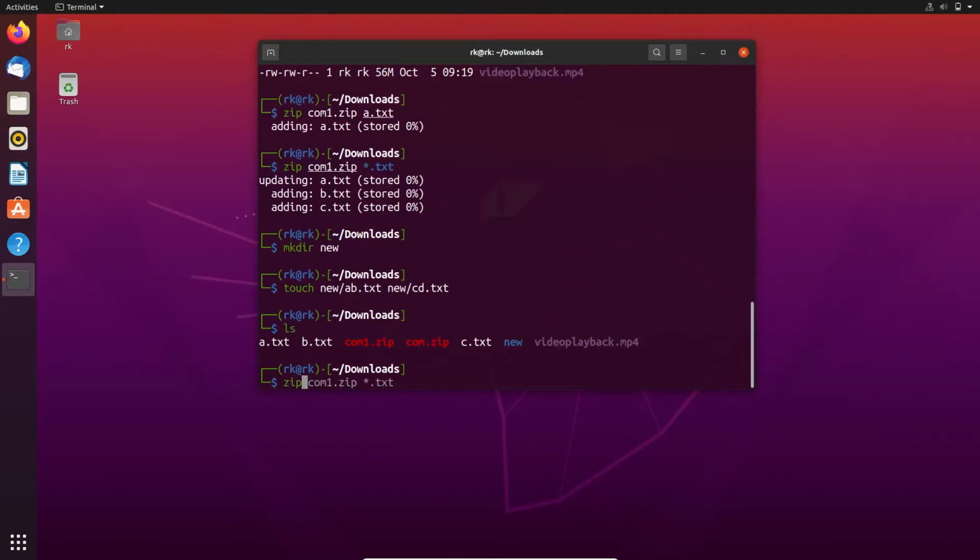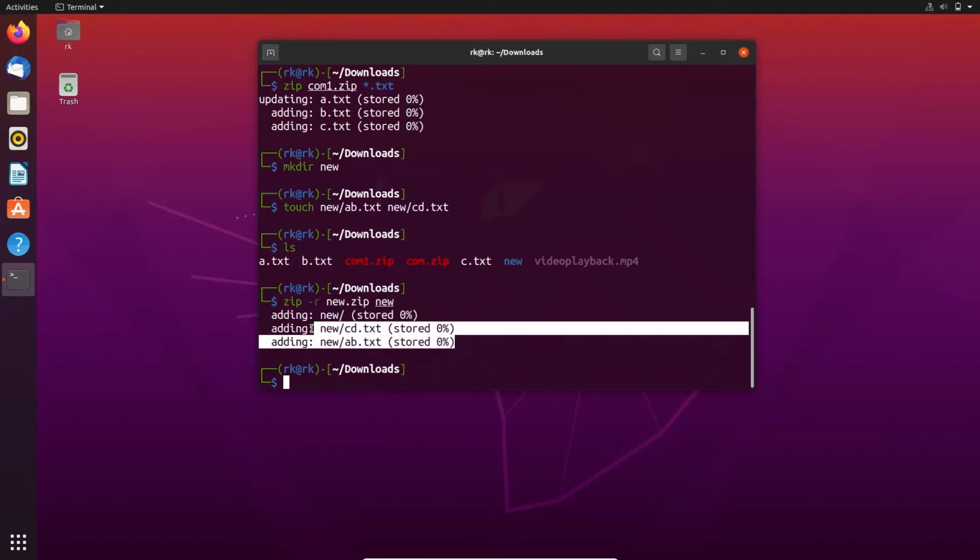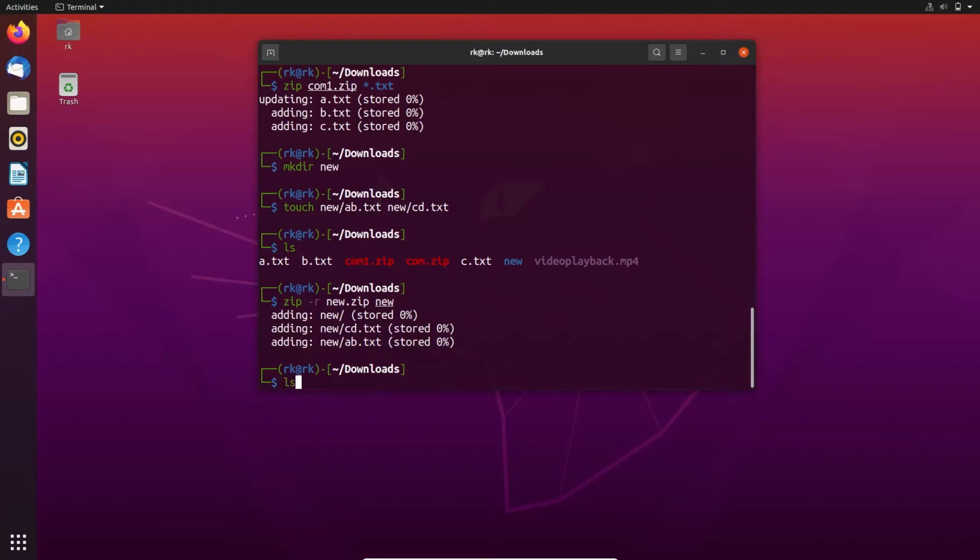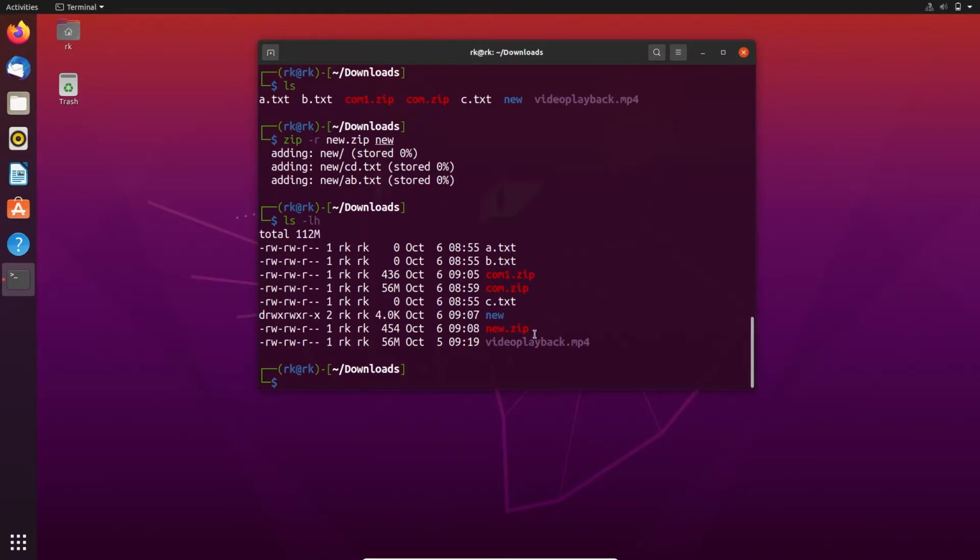Let's zip that folder. The archive name is new.zip and new. Here we need to use the recursive flag. Here all the files in the new directory is archived. Let's check that. Here you can see it.